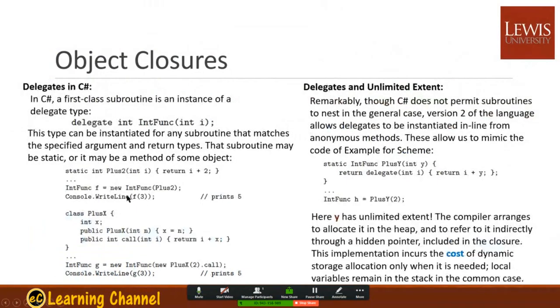For object closure, we have C#. C# uses delegates. So again, here it has a plus 2 function, and then there is a delegate of the function. Use this function as a delegate for the new int, and then the console writes F3. So F3, this one is a print function. So F3 actually will pass this into an in function, and the in function is defined over here. And then we have plus X.